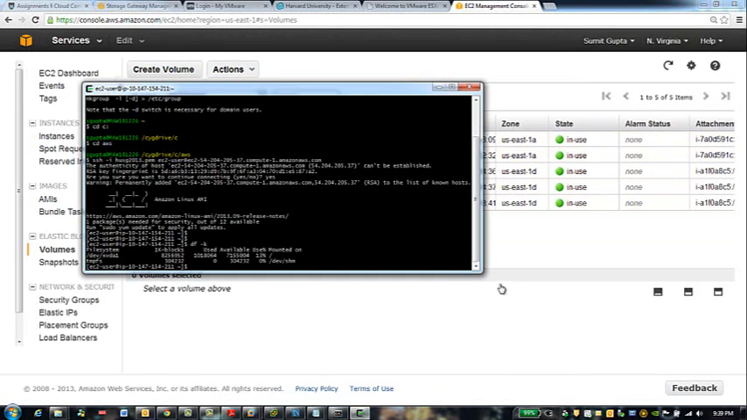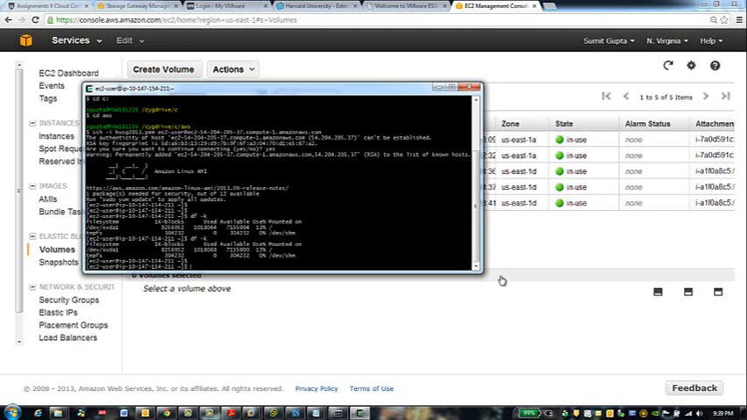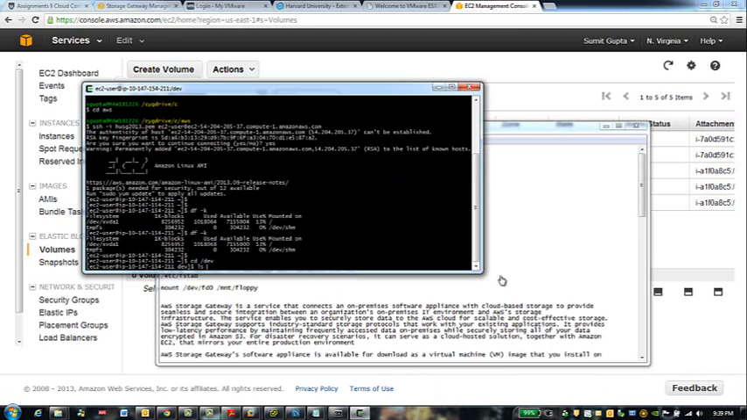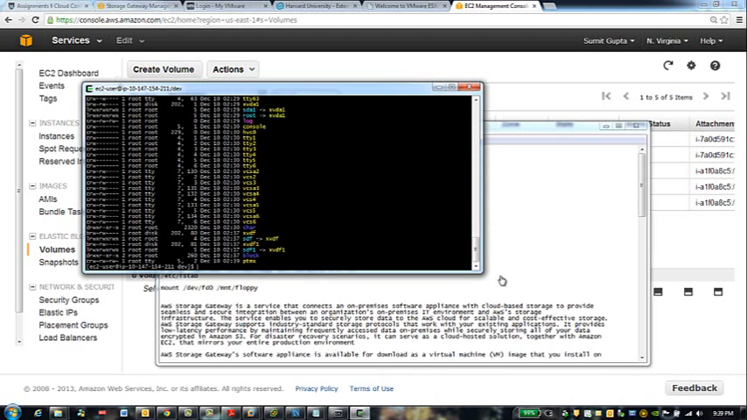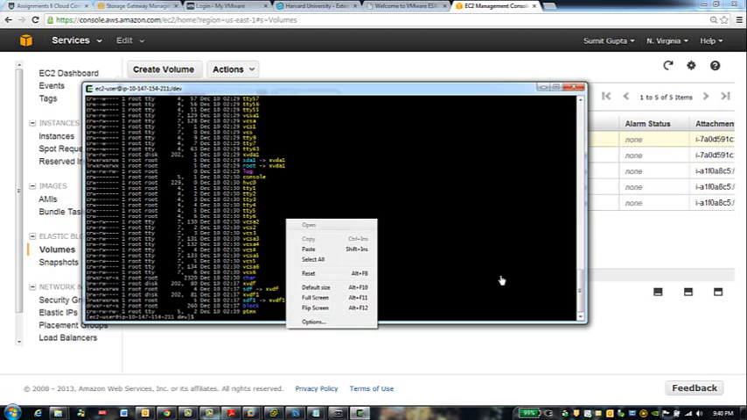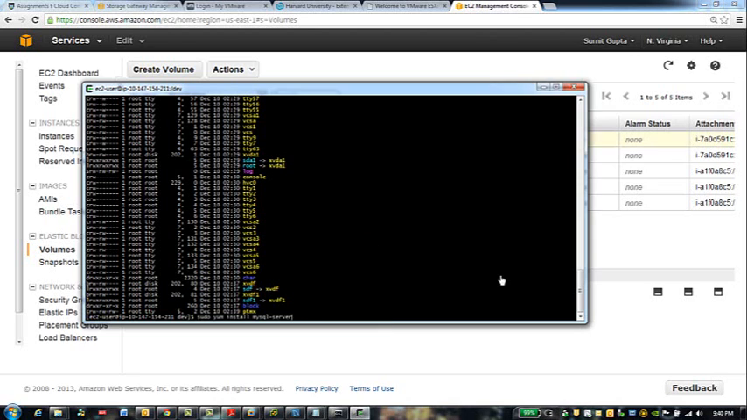Let's go back to the EC2 instance and check if the volume got attached. We can simply go to cd /dev and do a list, and here we can see that sdf got attached. Before mounting this disk, let's install MySQL on our EC2 instance.